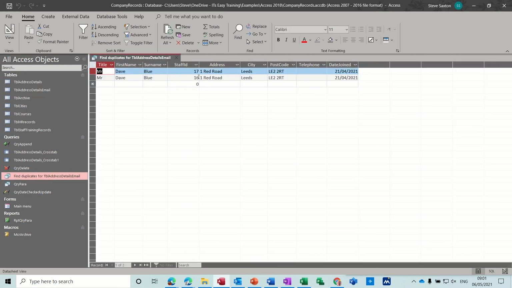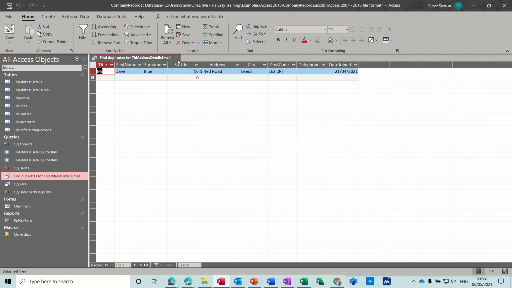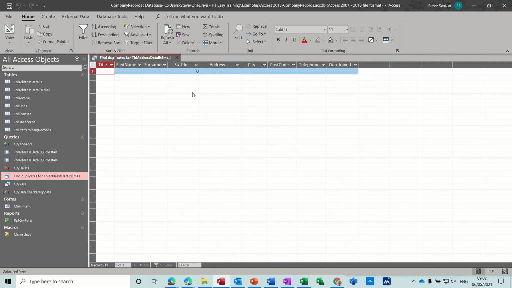Now you can see that in this case, this is more likely to happen. It's exactly the same record, but the ID number is different. So this means that this person's been put into the database twice. So that is a genuine mistake, and then you just delete the one that was either the most recent or the most complete, and then close that one down, and then open it up again. There should be no records, there's no duplicates.